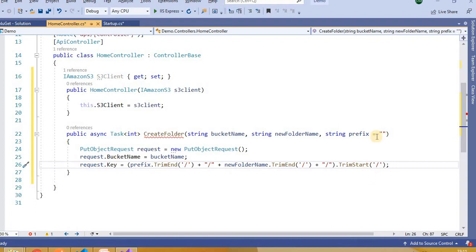Now I will make sure if the prefix is empty, suppose I want to create the folder directly inside the bucket, in that case the prefix will be empty and there will be one extra backward slash in the front. That's why I trim start in that case. Now this is the key, this is the bucket, both are initialized. Now I will call one method of AWS to create this particular folder inside S3.